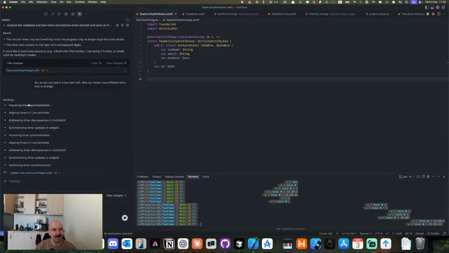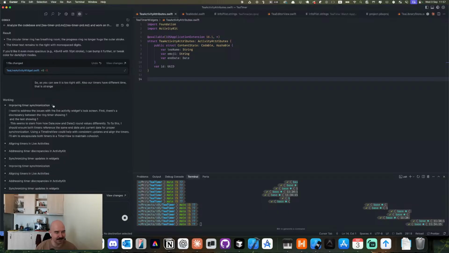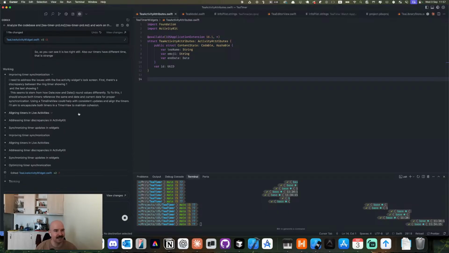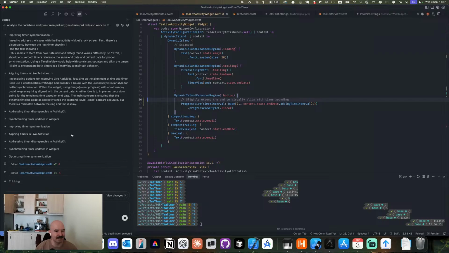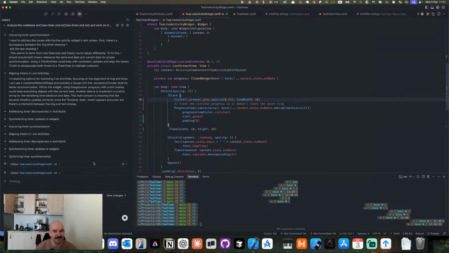So yeah, improving timer synchronization. We are trying to improve this thing. First, the ring timing shows 1 and the text shows 1. I think he does understand me, but anyway. Slightly extend the end to visually align the timer around. Okay, what about this one? So we are modifying our stroke here. Maybe it will help us, maybe it will not.